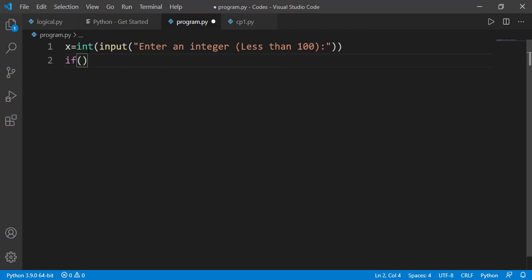For that, we write the if statement followed by the parenthesis. Inside the parenthesis, we will write the condition. Although these parentheses are not mandatory, usually it is better to have them. Inside the parenthesis, we will write the condition to check if the entered number x is less than 100. After the parenthesis, we place a colon sign. So this is the syntax of an if statement.